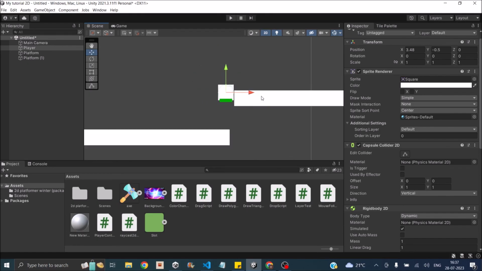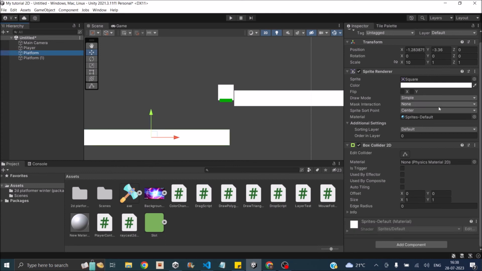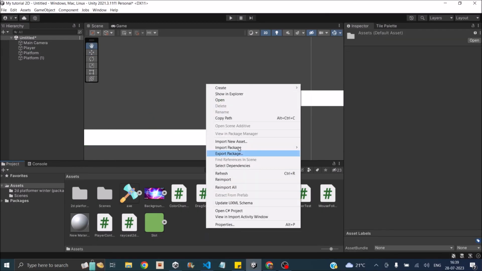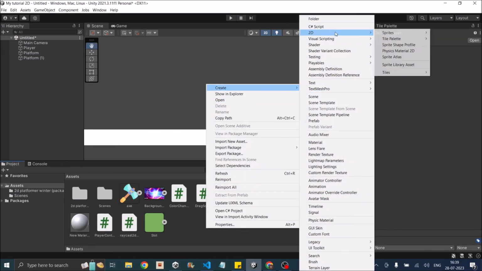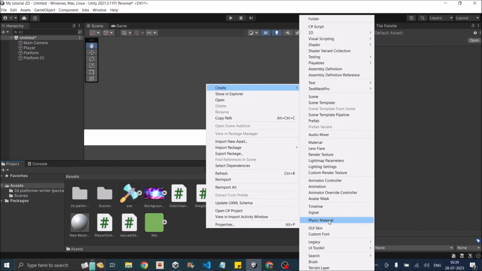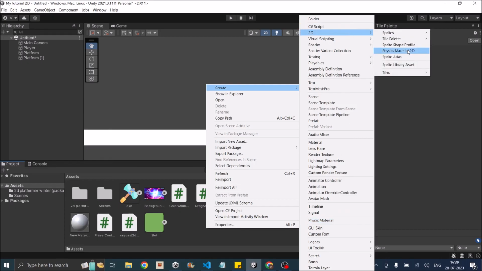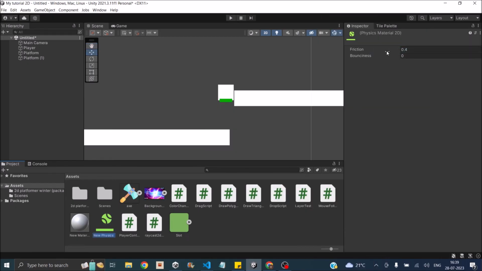Now to solve this, what you can do is just select the platform, all the platforms if you want, and in the material, add a physics material. Now to create a physics 2D material, just go to create and go to 2D, and you have to go physics material 2D. There's also a normal physics material which is used for 3D, so make sure you don't create that. You have to create a 2D physics material, and inside that you have to set the friction to 0 and the bounciness to 0. If you want, you can use the bounciness depending on your requirement.